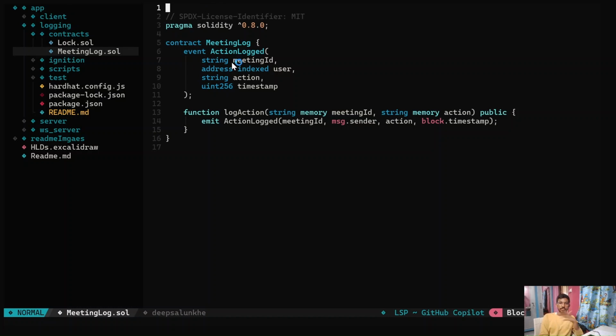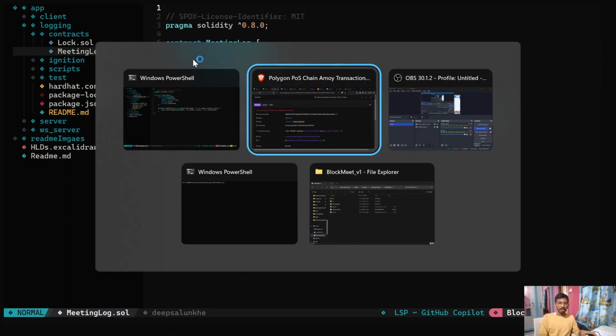Okay, and yeah, this is the simple smart contract which does nothing but log its code, log whatever actions are taking place on the blockchain. So yeah, this was the logging feature.